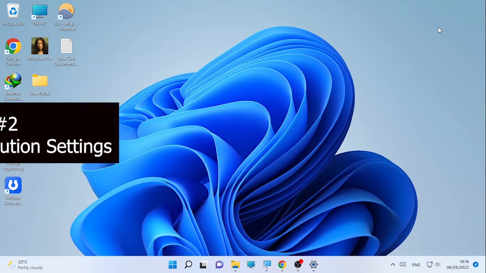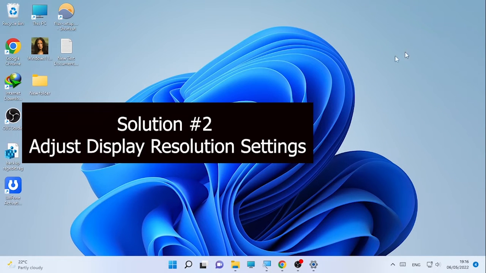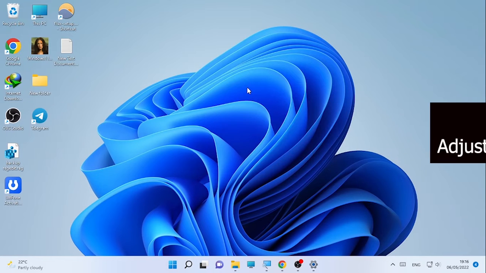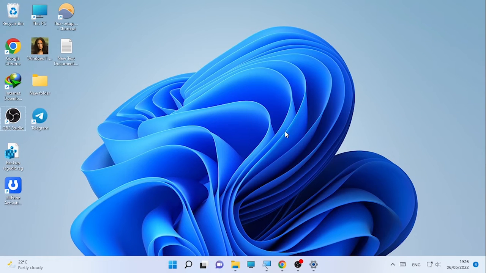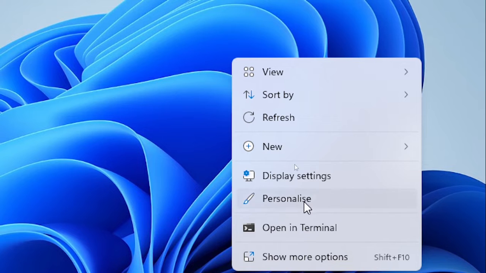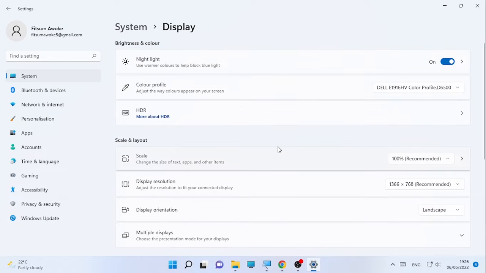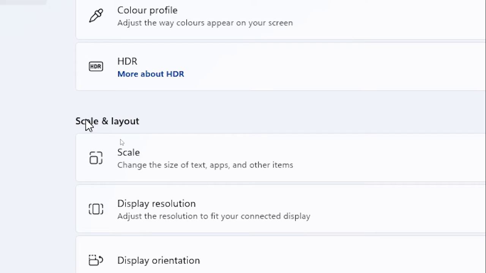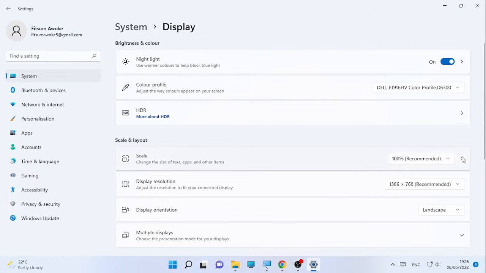Then the second solution is adjusting the resolution. To adjust the resolution, just right click, then select display settings. After you select the display settings, you will have the scale option here. So the first thing is checking the scale.